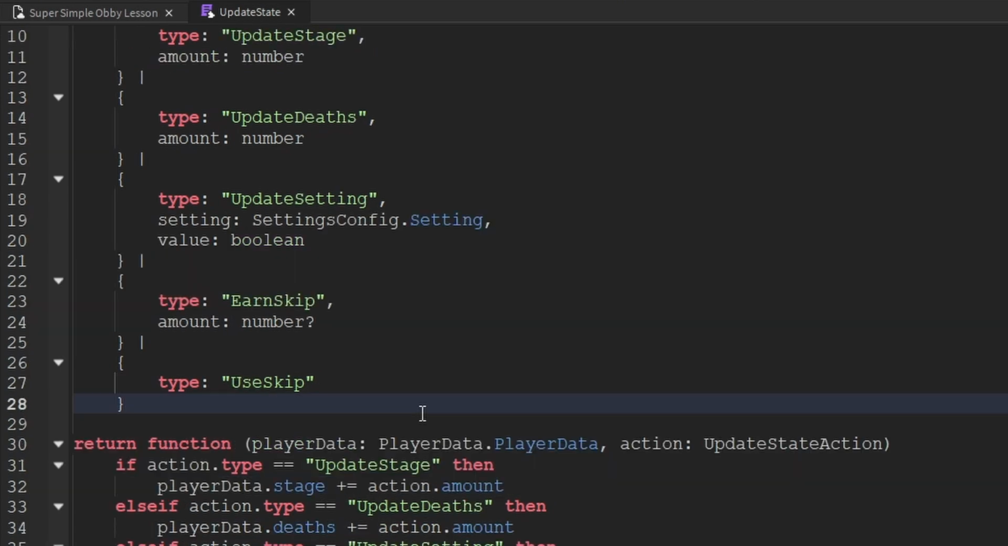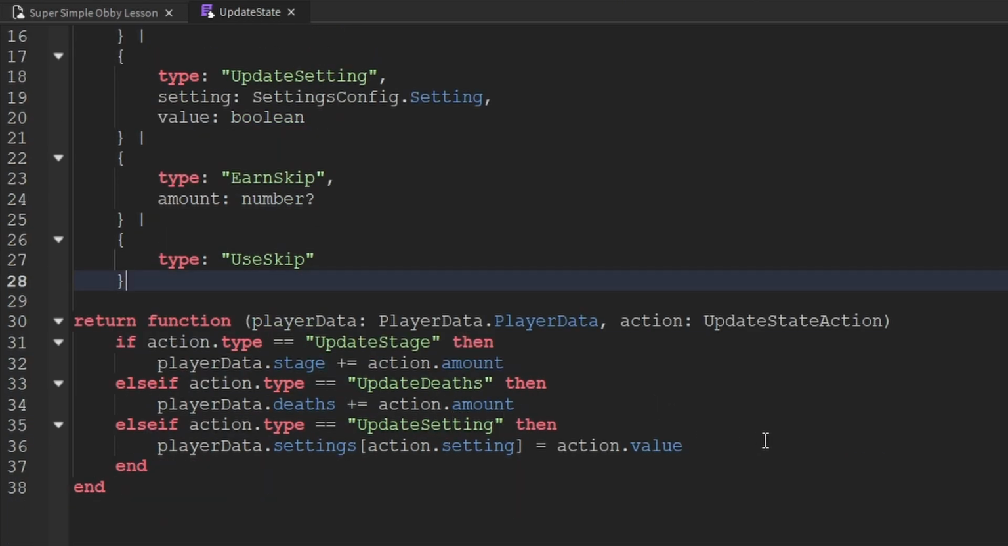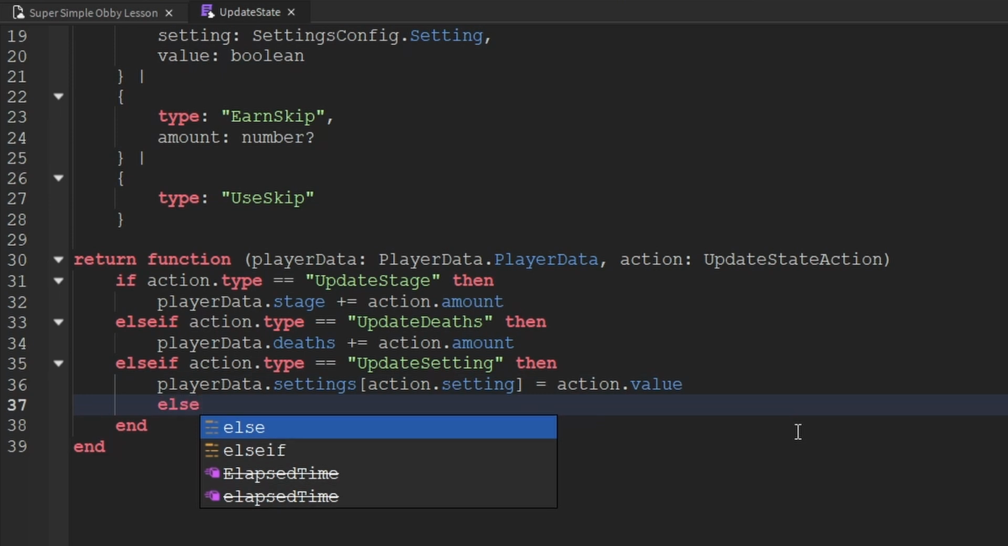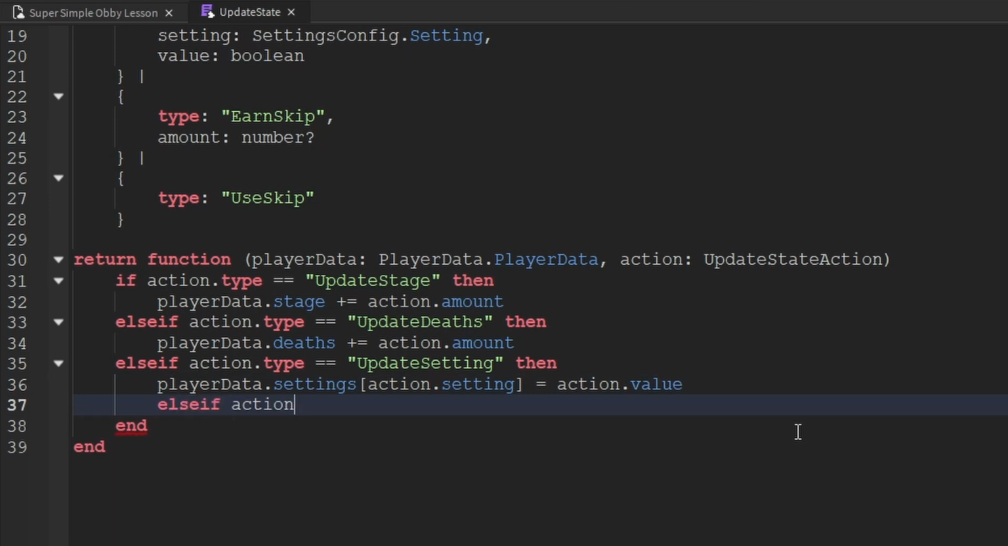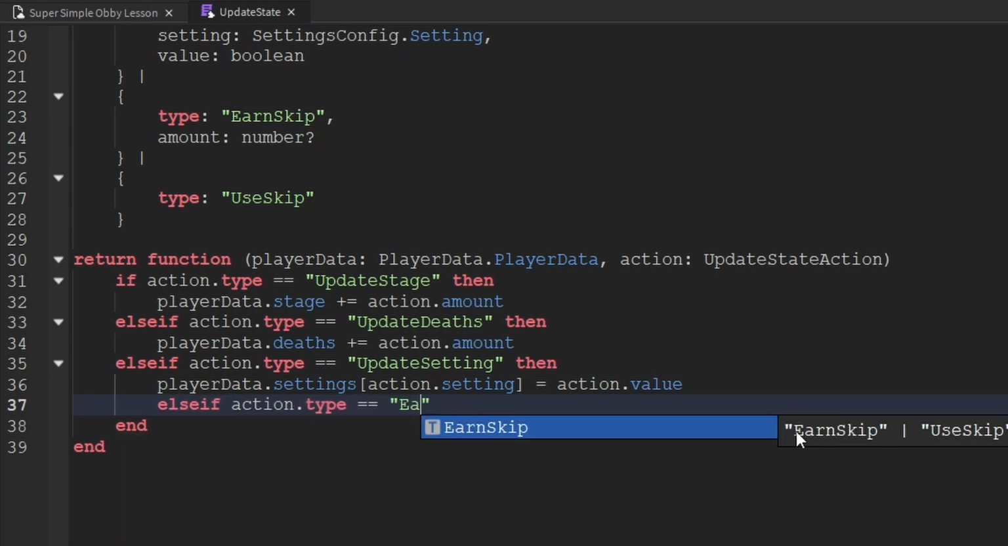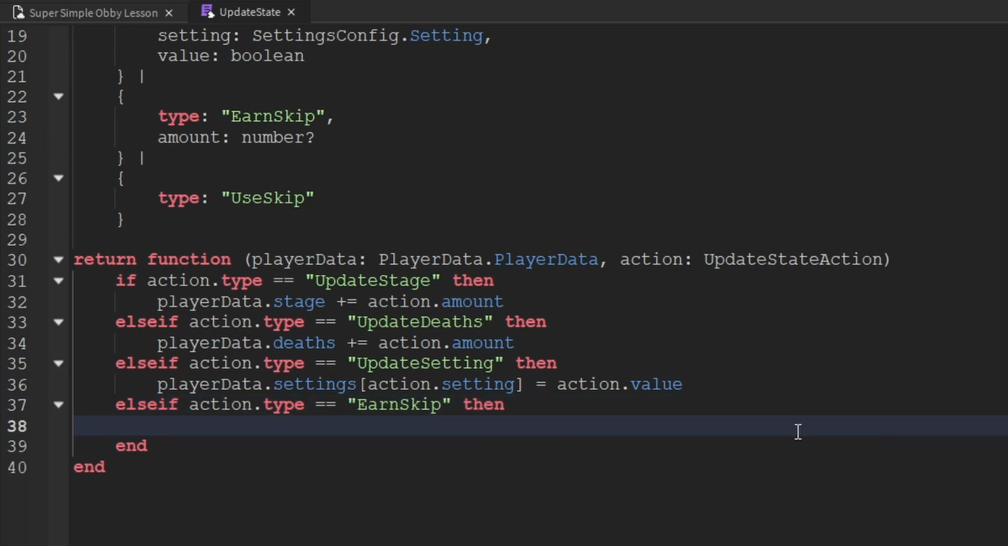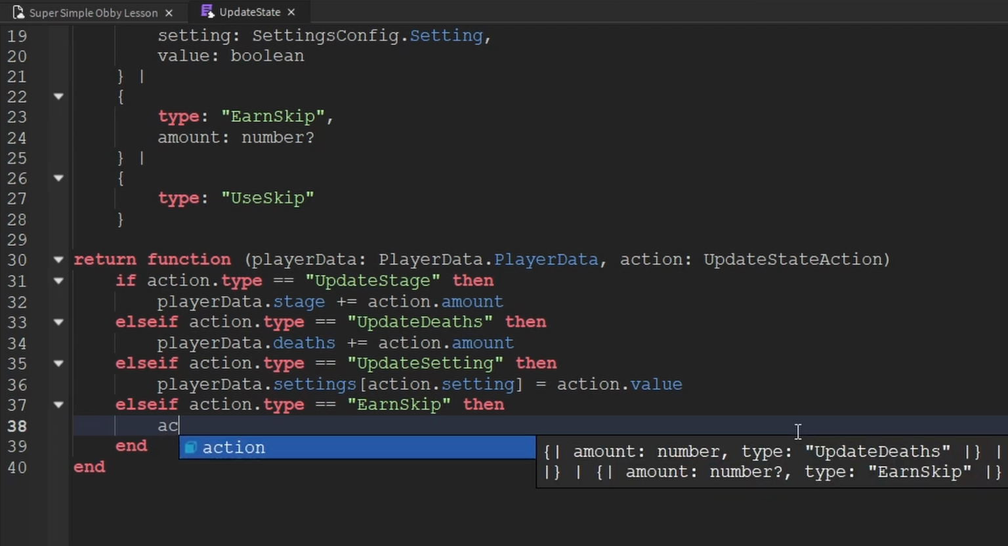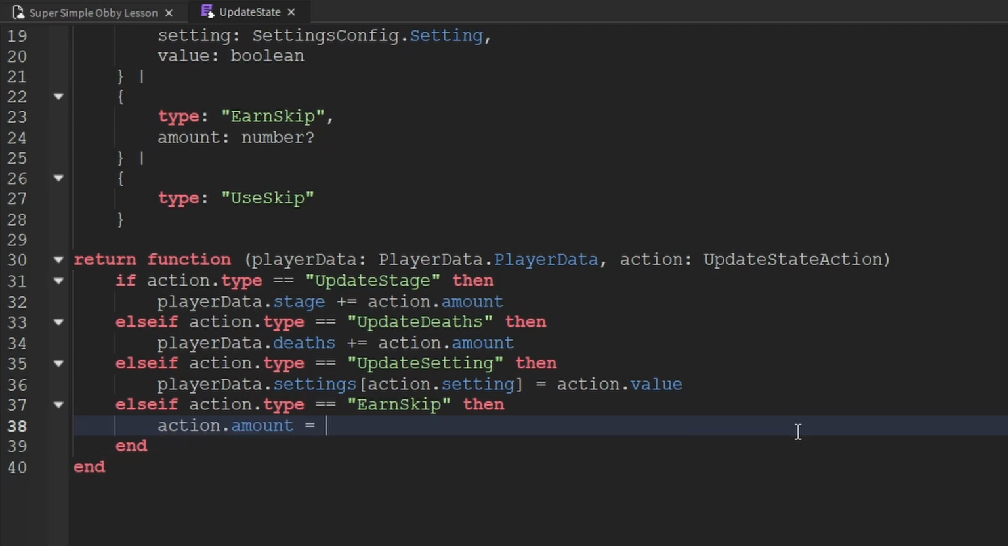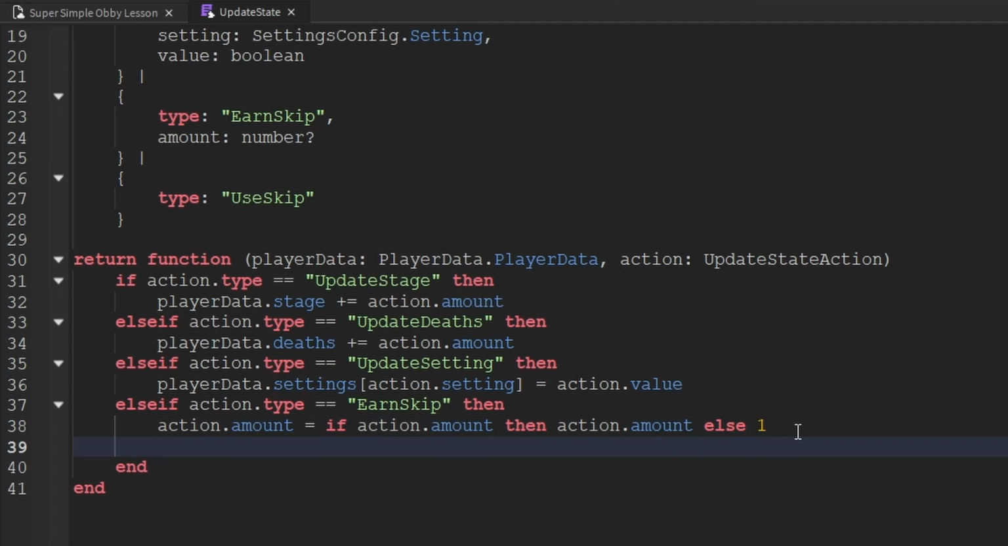So now that we've added those two actions, let's update the function here as well. So below where we implemented update settings, let's use another else if statement. This time we'll say action.type equals, and we'll set up earn skip first. Now remember, earn skip can have an amount key passed to it, but it doesn't always have to. So what we want to do is say action.amount equals, if action.amount then use action.amount, otherwise use 1. We do this to make sure that action.amount is actually set. And if it's not set, then we'll set it to 1.